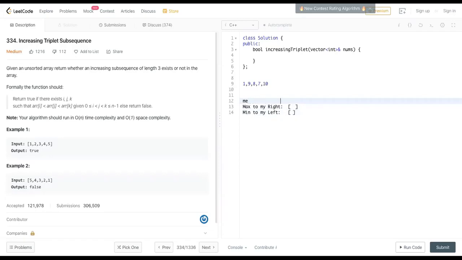So in this particular case, 1, 9, 8, 7, 10. Max to my right is 10. In this case, it'll be 10 for everything. And min to my left is nothing at the first index; from here onwards, it will be 1. And then we iterate one more time. If there is an index where I have both a left and a right, then we have a solution. These are the solutions, right? Yes.